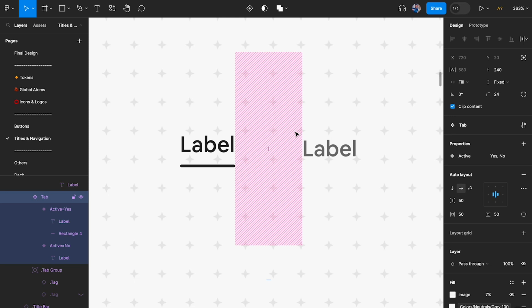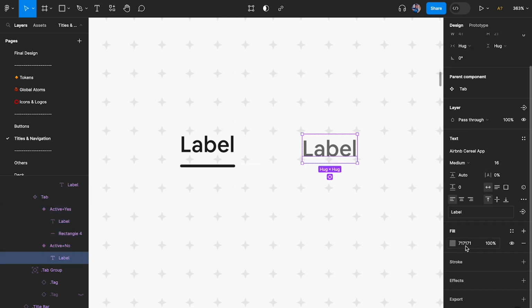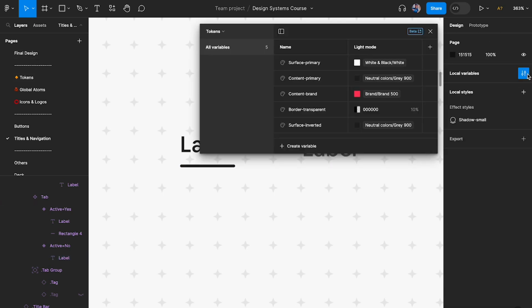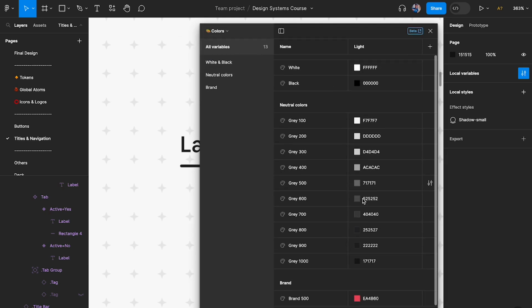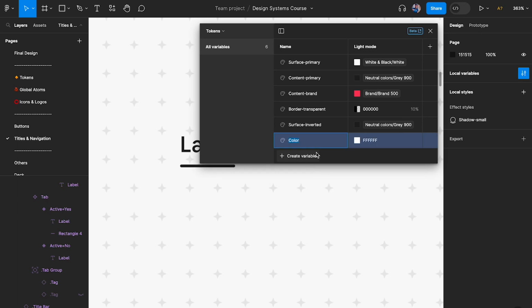Now we need to apply a token for this text as well. Now this, as you can see, is 717171. If we come here to our variables and come here to colors, we can see 717171 is gray 500. We already have that. So what I'm going to do is come down here to tokens again, create a new variable. I'm going to call this content. This is going to be content secondary.